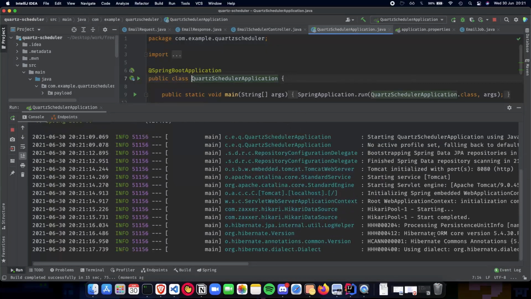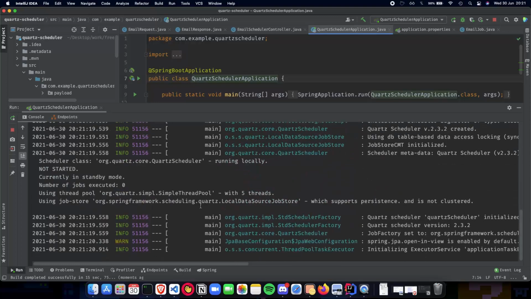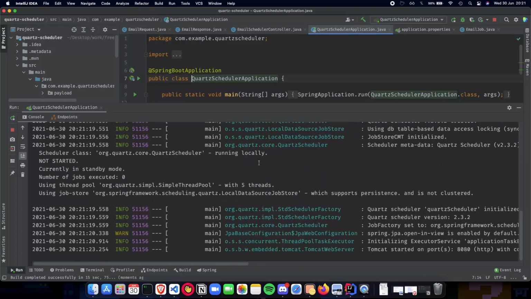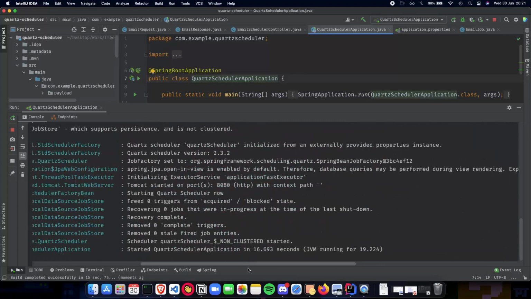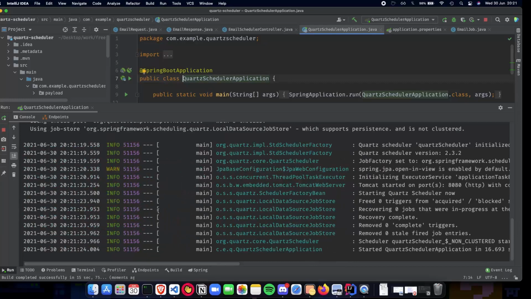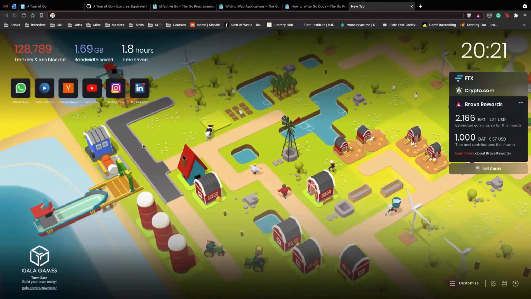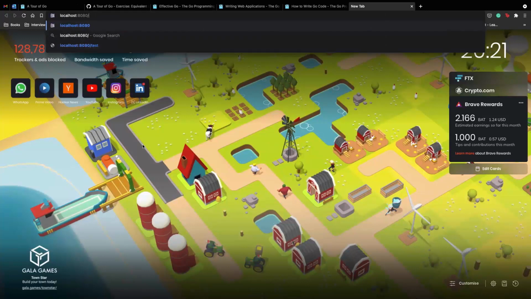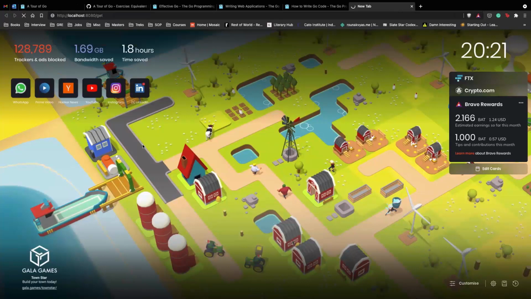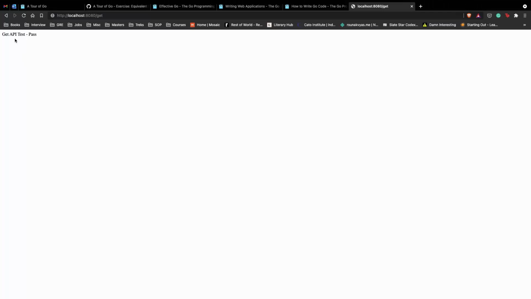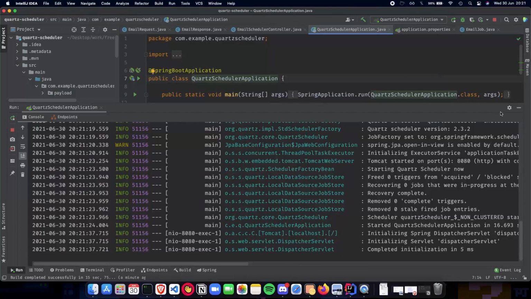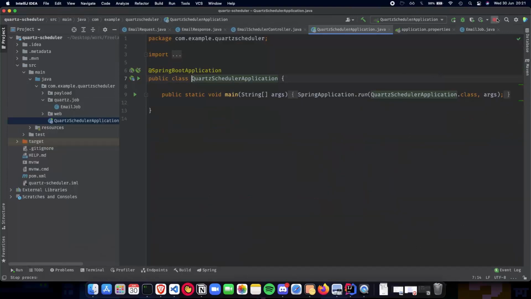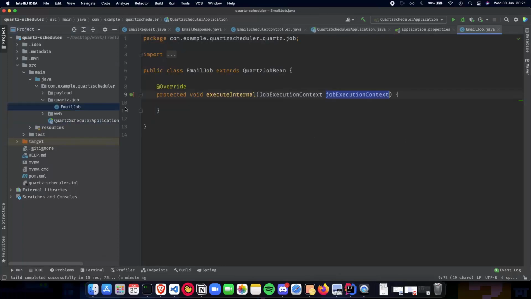So we have our Hibernate ORM running, JPA is running, we have our Quartz scheduler running locally with 5 threads, and yeah, we have our application running on port 8080. Let's quickly check this out. So 8080, we do a get, and as you can see, we get a get API test pass. That means our API, our REST application is working perfectly. Let's go ahead and close this now, and now we can start implementing our email job method.